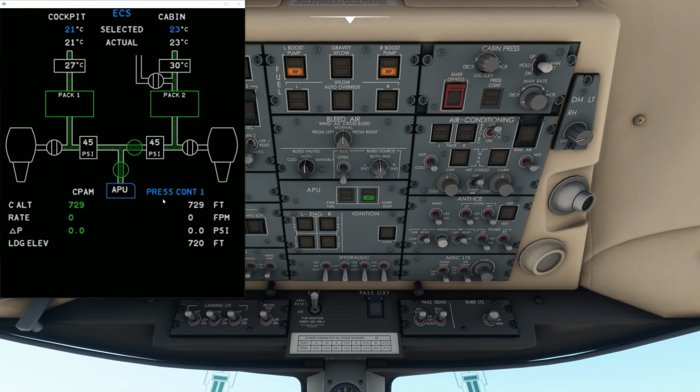It could be that pressure controller 1 has a problem, that would be in the technical log, and it would be possible that we have to use controller number 2. Then we just go to manual, press it again, and now we have number 2 doing the pressurization. The manual rate should be in full decrease, like this.